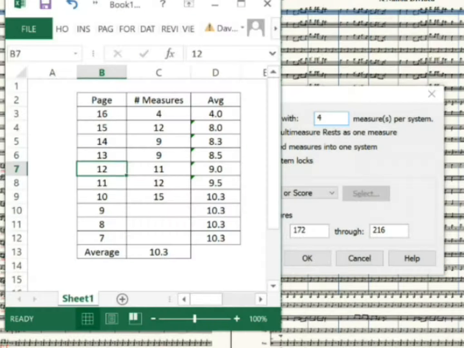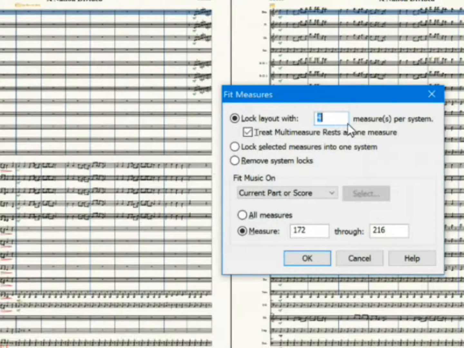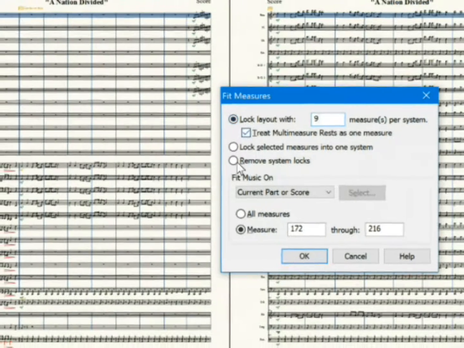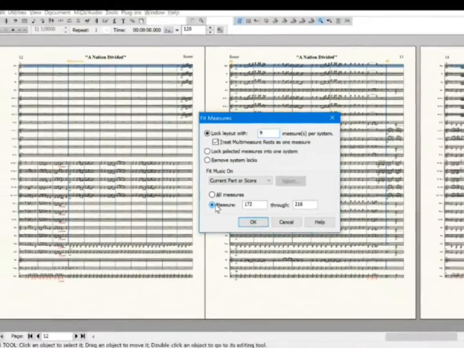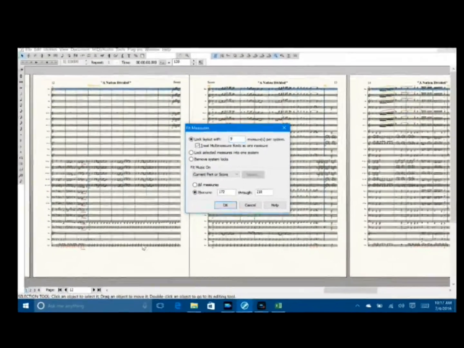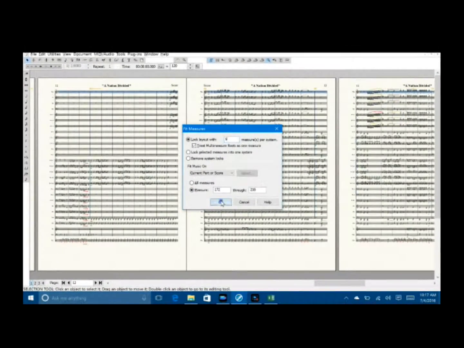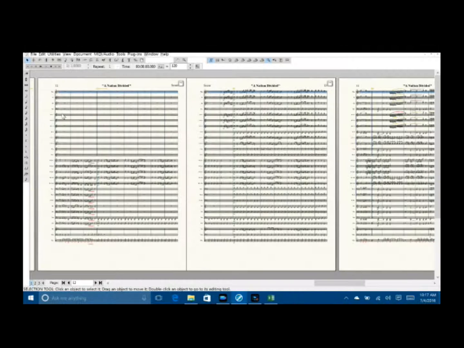We go look back at our spreadsheet, and it tells us we want 9 measures on a page. So here we go. We're going to put 9 measures on a page and make sure it's from the current measure, 172, through measure 216. We say OK, and that puts us 9 measures on a page. 1, 2, 3, 4, 5, 6, 7, 8, 9.